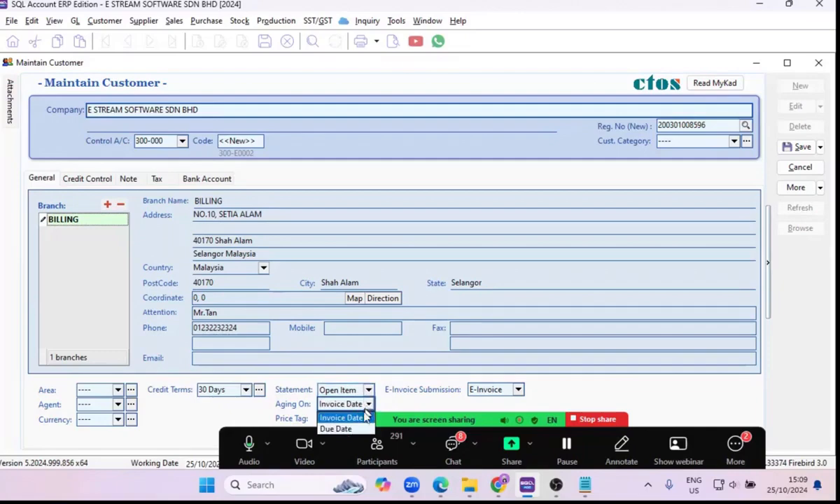The aging has two types. One is invoice date and one is due date. By default, we suggest following the invoice date instead of due date. Due date means after the term. So let's say just now under the terms we set 45 days. After 45 days, then only they will count as day one for the agings. But the common one will be based on the invoice date, not based on the due date.